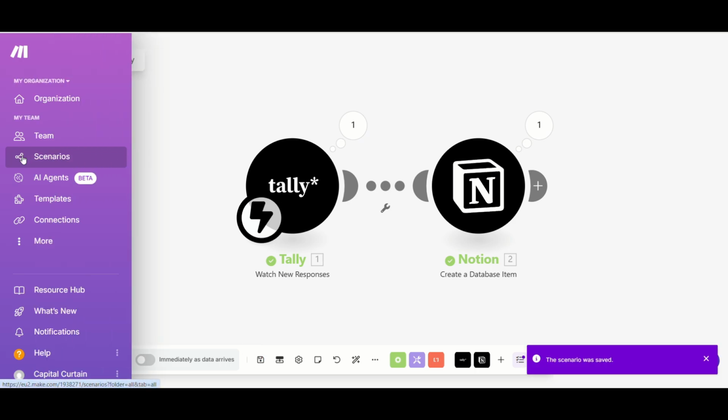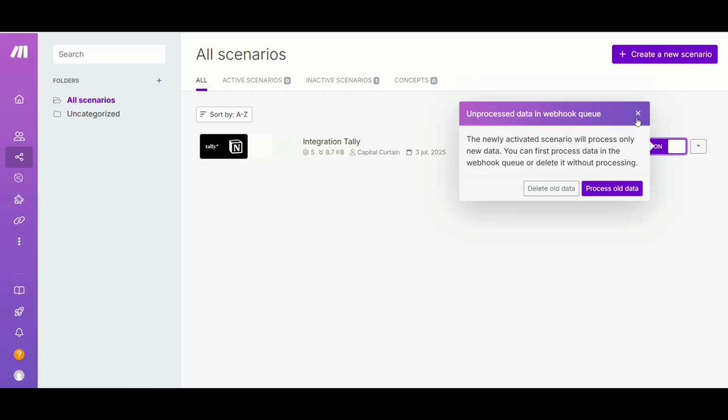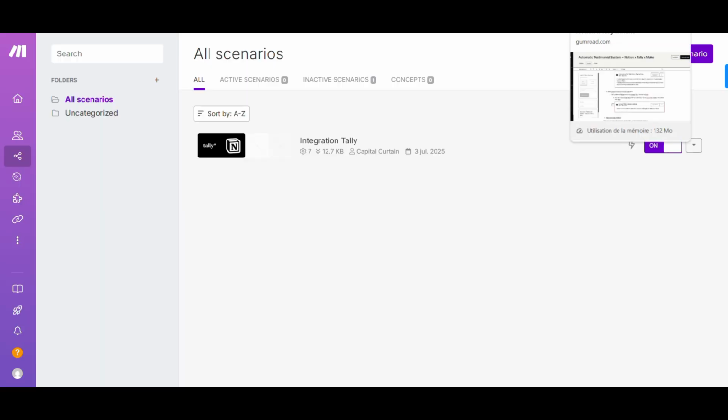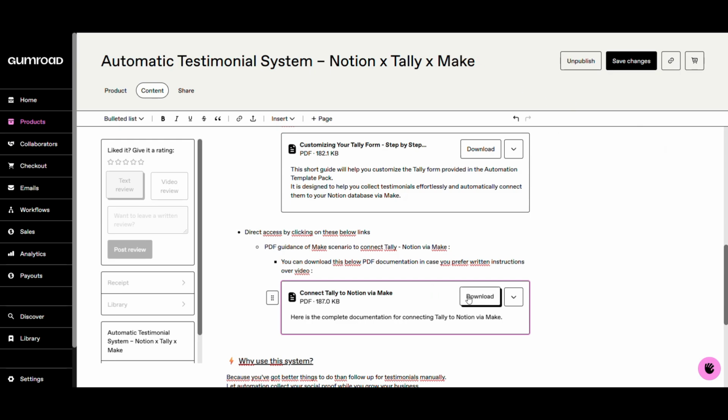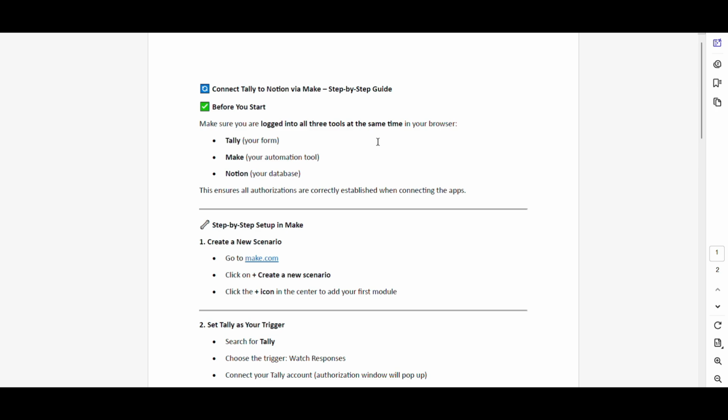Once your test works, click Save. Then click Scenario in the top left and switch your scenario on. This activates your scenario. It will now check for new responses regularly, usually every 15 minutes on the free plan. If you prefer written instructions over video, a full connection guide is included in your template pack, making setup easy, clear, and risk-free.